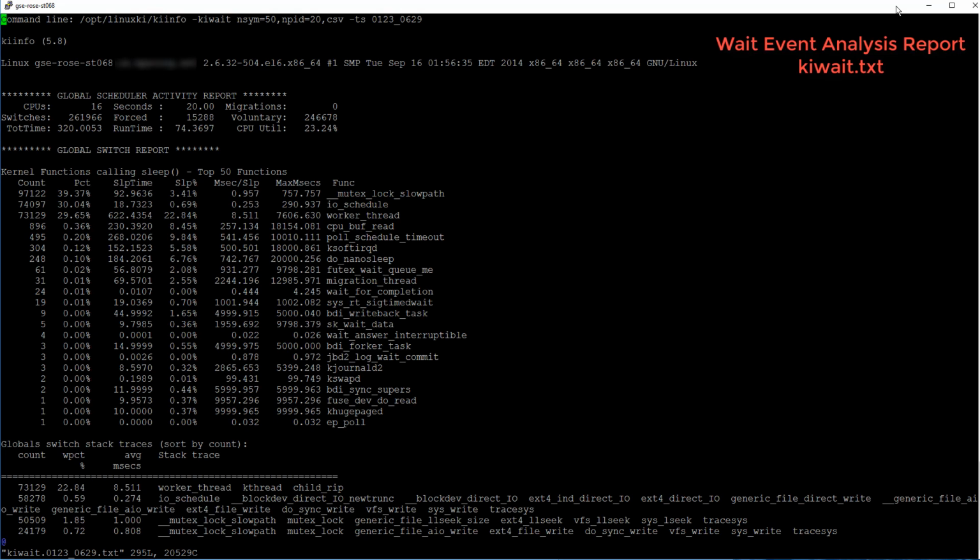The Wait Event Analysis report is based on the sched switch events and provides information on which kernel functions and stack traces result in tasks going to sleep. Note that the kernel functions and the stack traces are only collected with the LinuxKI tracing module.